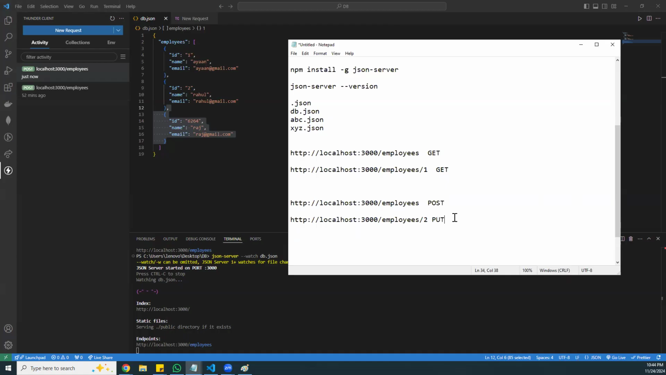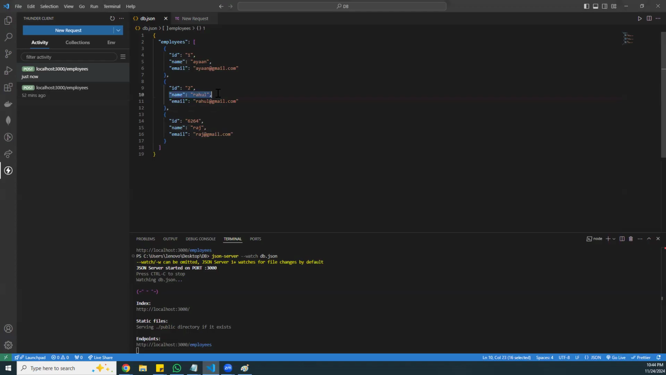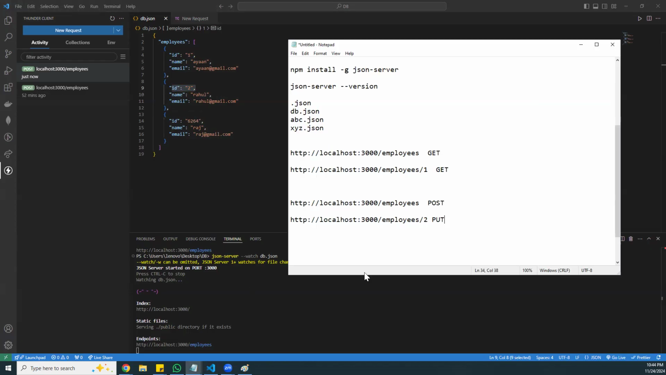Now my requirement is I want to replace the name where ID is 2. That is my requirement. I want to update that. For that, I need to create one API now.